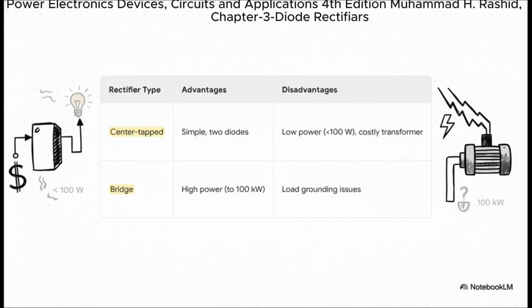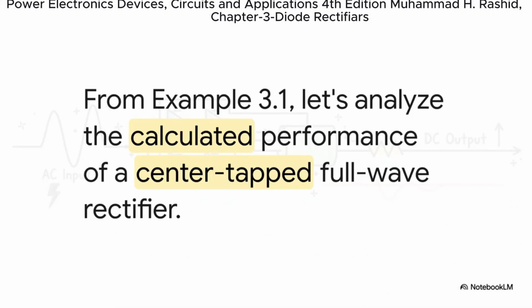Look at the center tap design. Its big advantage? It's simple, only needs 2 diodes. But the disadvantage is that special transformer. It's expensive and really limits you to low-power stuff. We're talking under 100 watts. Now the bridge rectifier, that's the heavy hitter. It's the go-to for serious industrial applications, and it can handle power all the way up to 100 kilowatts, a huge difference.